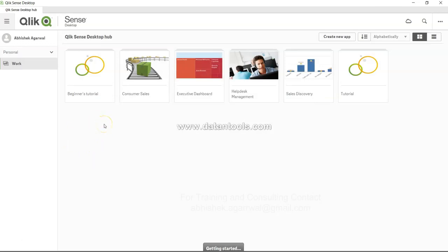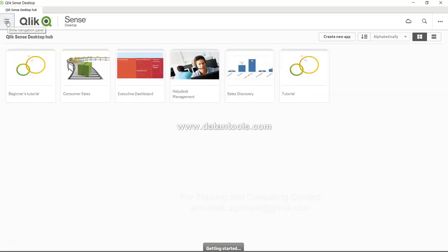Now the desktop interface, as you can see, is very simple. On the left hand side, it has the repository, my personal repository for work. And if you are in a cloud environment, then it may have different types of repository, your own personal, your development, your production, all of those different things. Now you can hide it by clicking it over here.